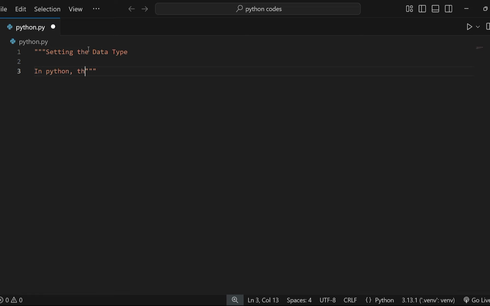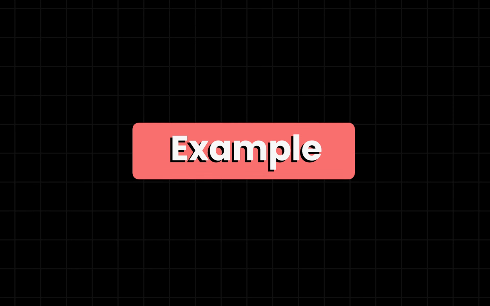Setting the data type. In Python, the data type is set when you assign a value to a variable. Example.